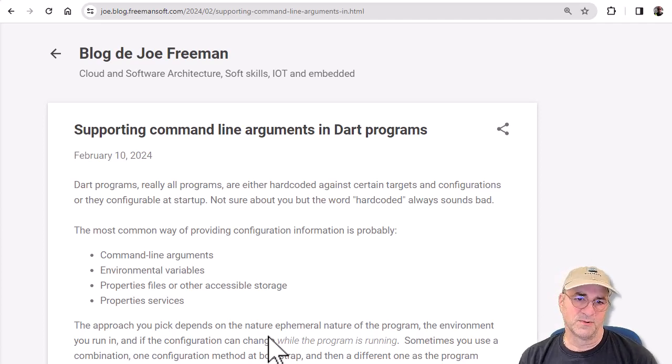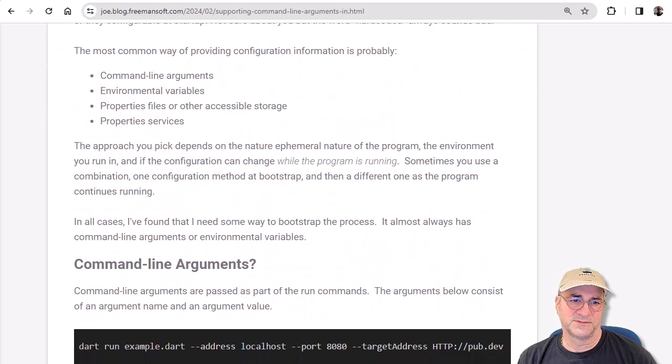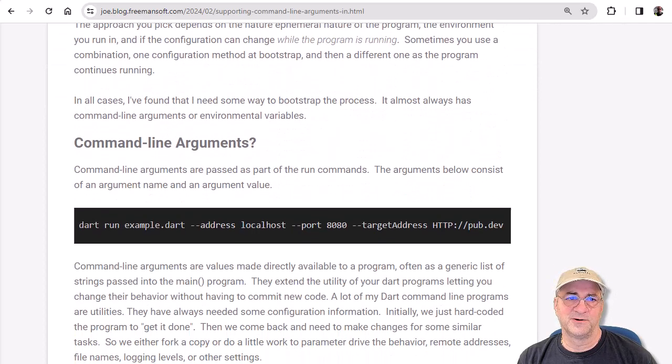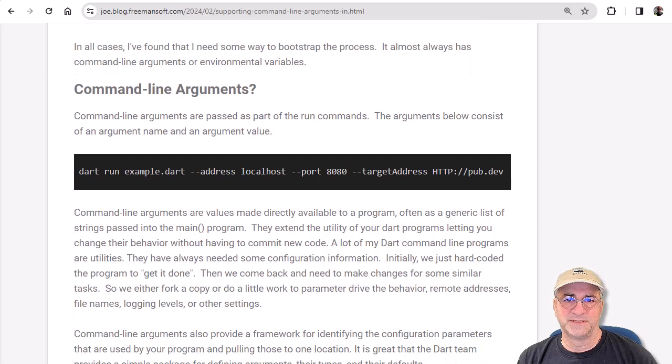Some kind of endpoint or remote place you go and get properties, and the problem with those is to make them secure. A lot of times, if you're going to have secure properties, you've got to find some other method to bootstrap. So in this case, we're really going to just talk about adding command line arguments. The other one in a Dart program that would be pretty easy is environment variables. I don't like those because it's a little opaque. So in this case, this is an example of what a command line argument might look like.